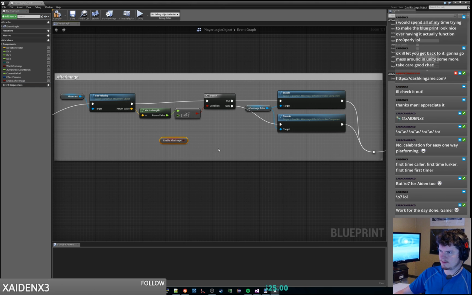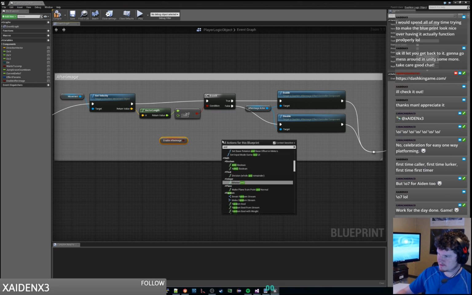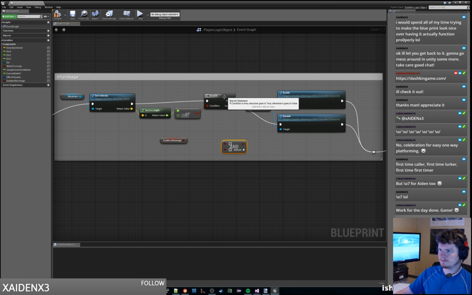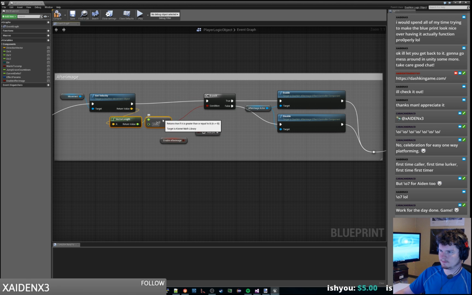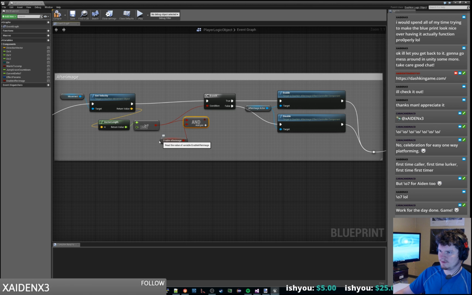We're going to get this, and let's do an AND gate. So we're going to AND this together here, so we can enable and disable this sort of thing.